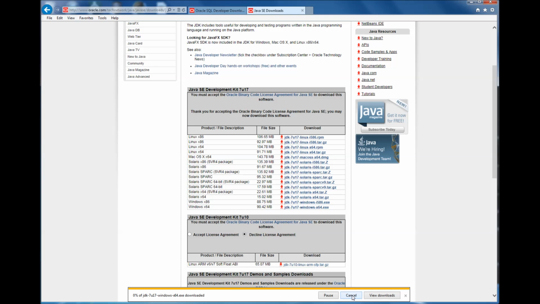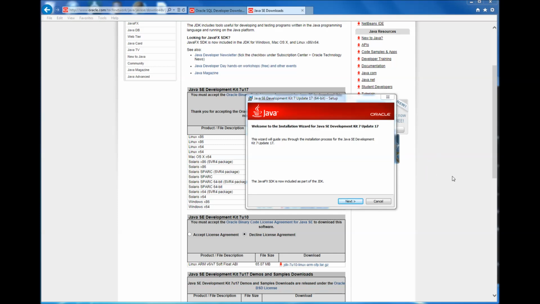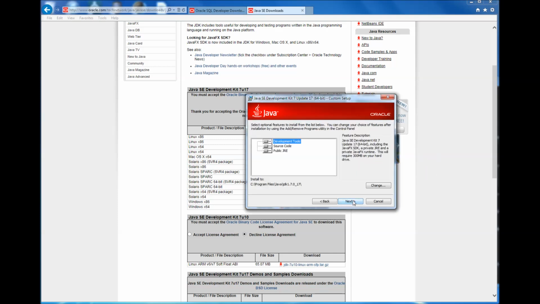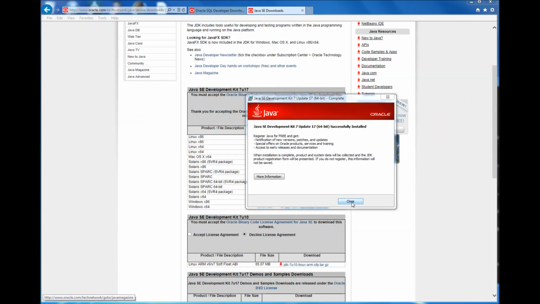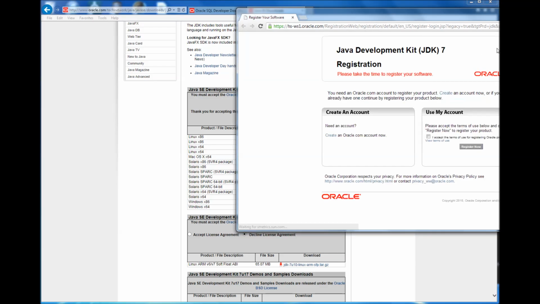Okay, I'm gonna run it. It's gonna take a while. Okay, since I clicked run after download, it's installing. Okay, it's going to program files, Java, JDK 1.7. So this I need to note down. Okay, C, program files, Java, JDK 1.7. Okay, installation done. And JRE goes there. Okay, it's asking me to create an account and everything. Okay, I'm gonna close it.